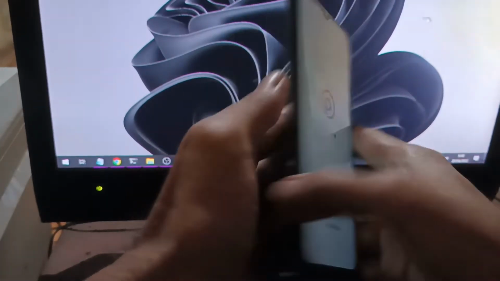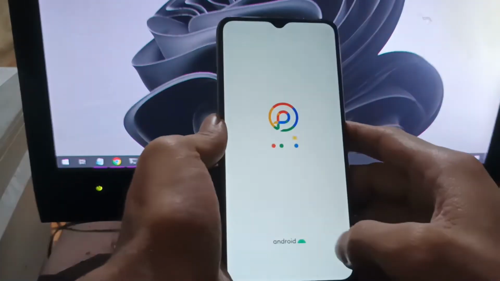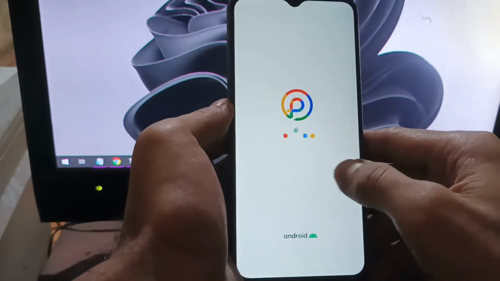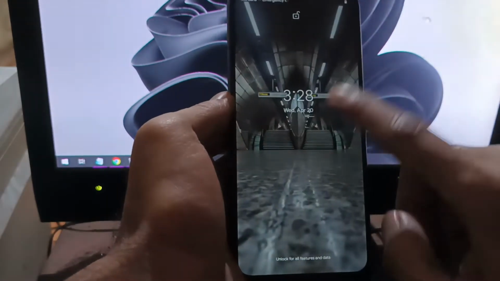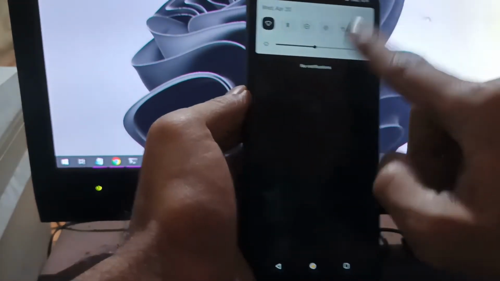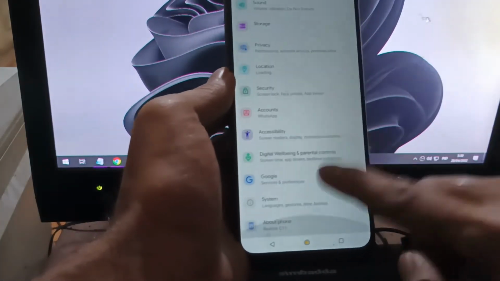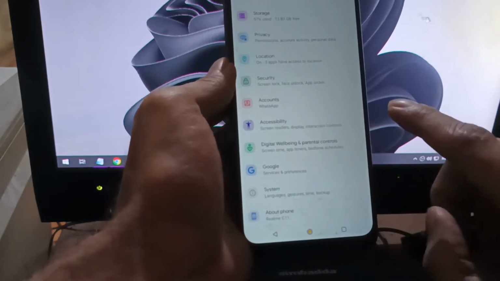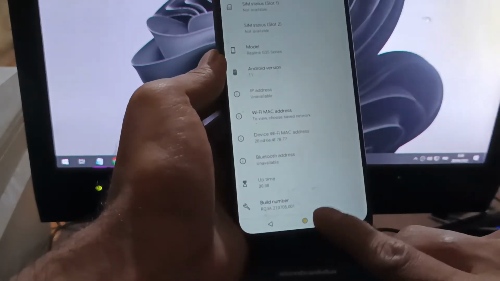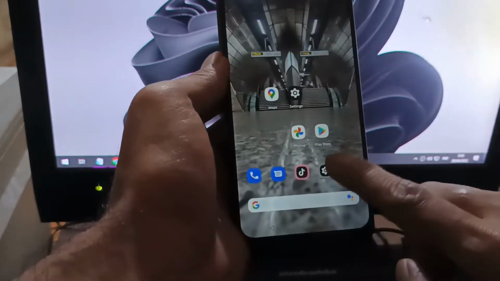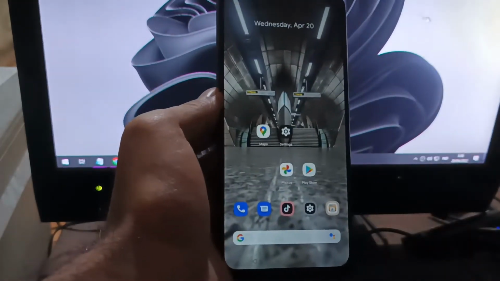Okay, hello guys, so this is the Realme C11 and today I will show you how to flash the stock ROM into this phone. This step can be applied on any other Realme phone. All you need is the custom recovery and also the stock ROM. So stay tuned and check it out.